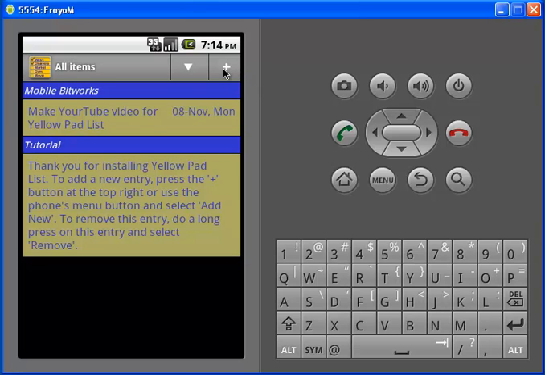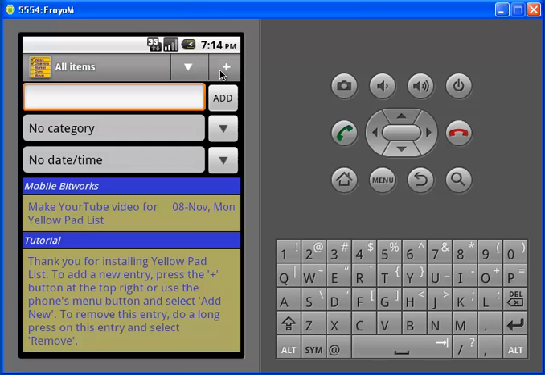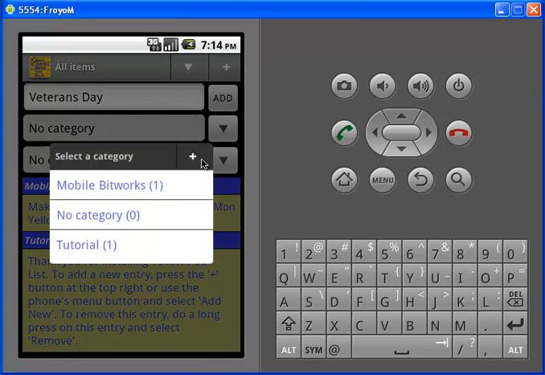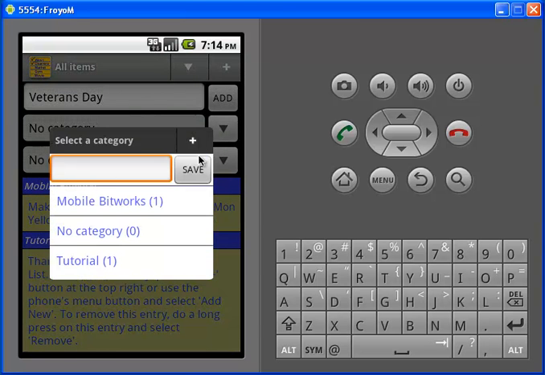Alright, let's go ahead and add another entry here for holidays. So I'm going to click the Add button. We have Veterans Day coming up, so I'm going to go ahead and add that. Go here. I don't have a category for holidays, so I'm going to go ahead and add a category.